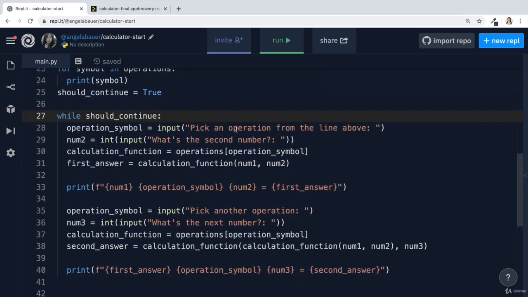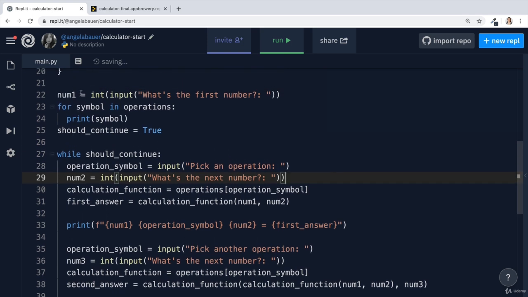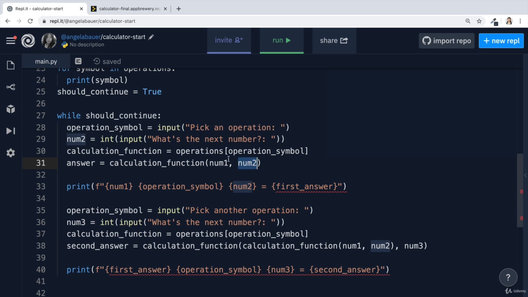Now, we want to change some of this text so that it's a little bit more reusable. Let's say pick an operation and what's the next number instead of the second number. So now we have a first number, we have an operation, we have a second number, and then we pick out the function from that dictionary of operations and we get our answer. So I'm going to change this back to answer. And we're passing in num1 and num2 into the calculation function.